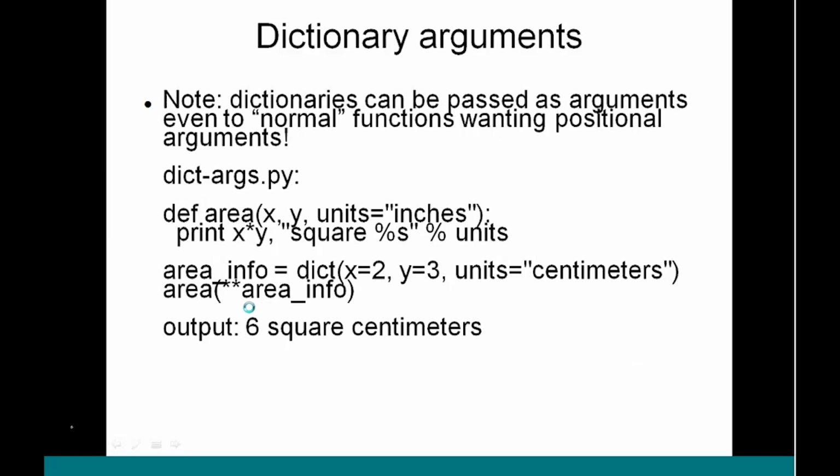Now, how do we pass the dictionary arguments to functions? The dictionaries can be passed as arguments even to normal functions wanting positional arguments. So how do we do that? Here again we define the area as x, y, units inches, and now we have this data in a dictionary. So how do we pass that information? Here we say area info is the dictionary that we create, which is x equal to 2, y equal to 3, and then units equal to centimeters.